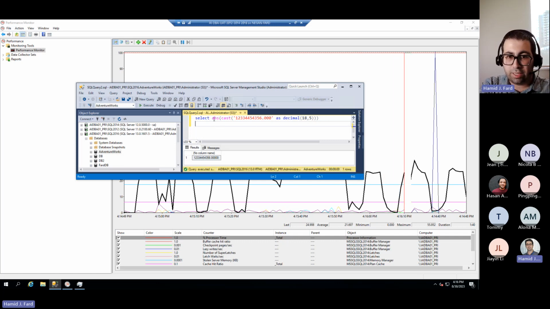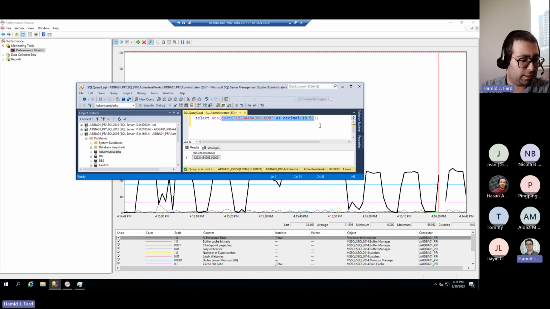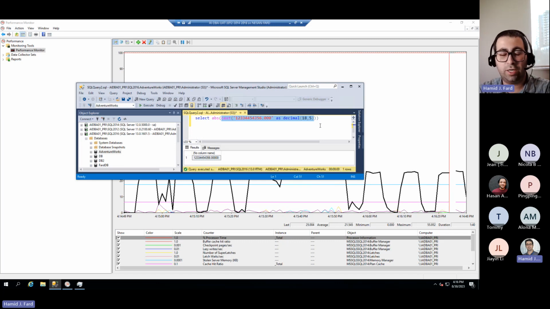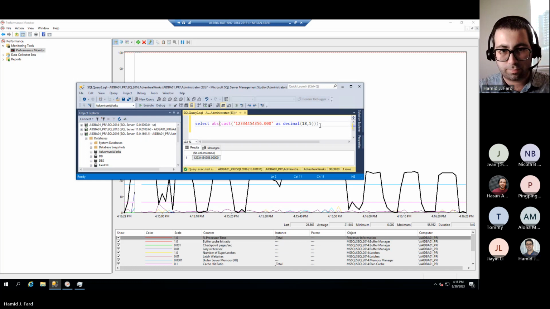So sometimes we need to avoid all this casting. When it comes to casting, we need to avoid it. How to avoid it? Either change the data type inside the table, or we create a computed column and we change it inside the computed column. So let us try here.